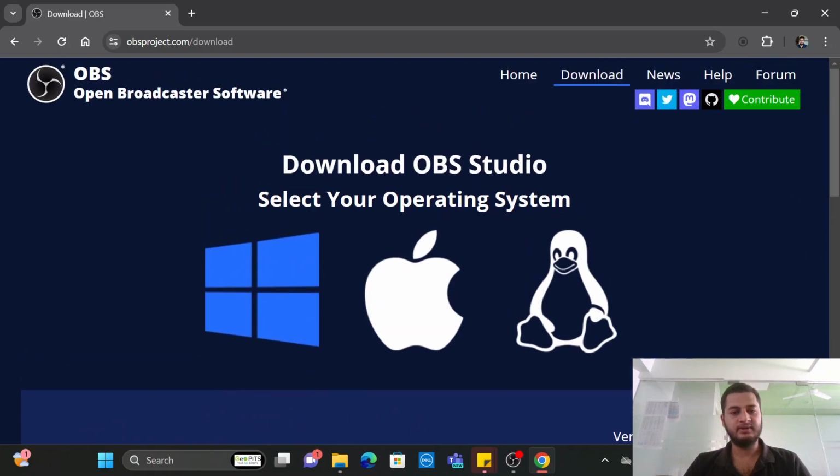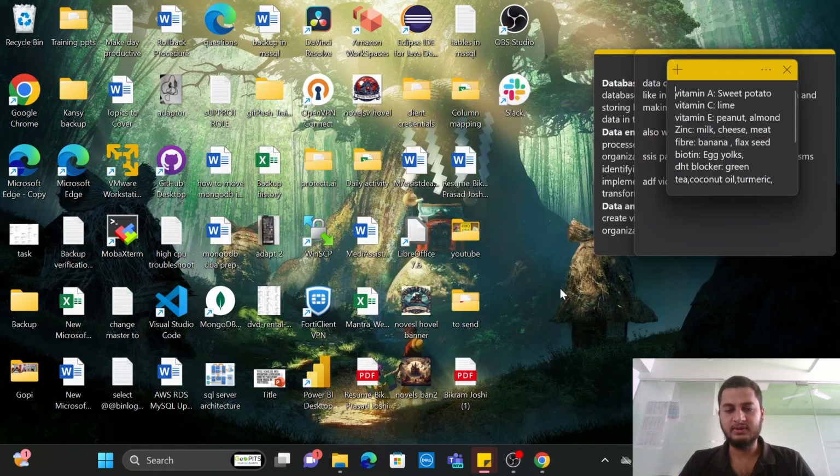It is available in three versions: for Windows, Mac OS, and for Ubuntu. By clicking on Windows, it will just start downloading the OBS Studio. Since I've already installed it, I won't be installing it again. So I will show you how it looks after installing.